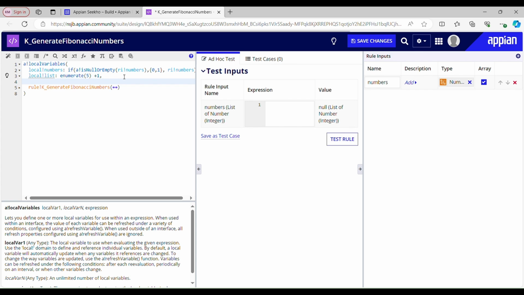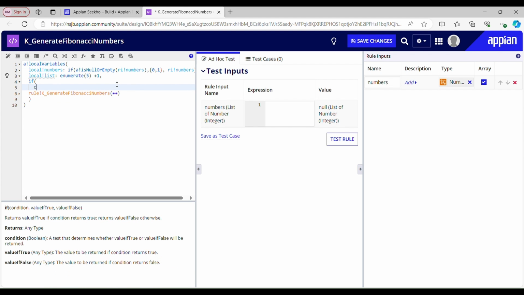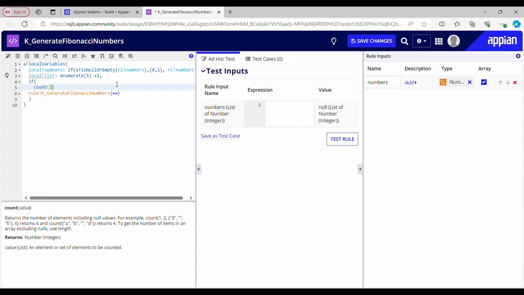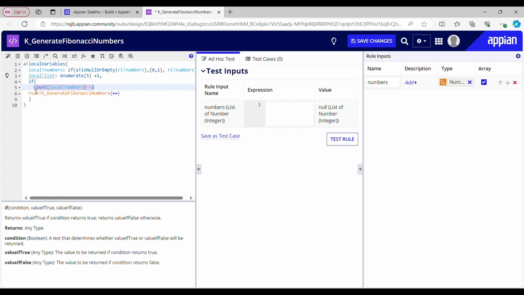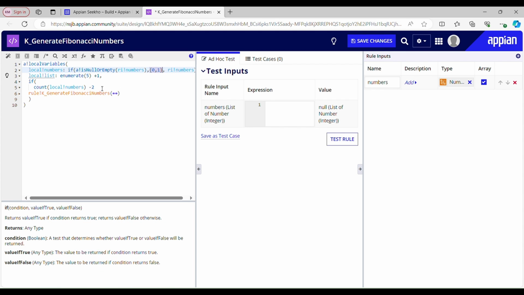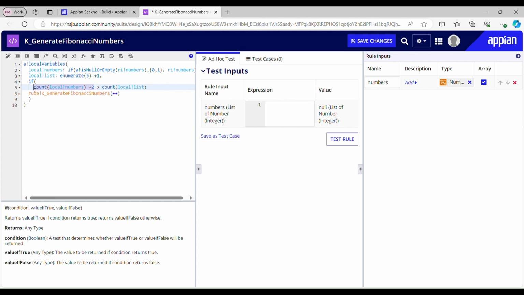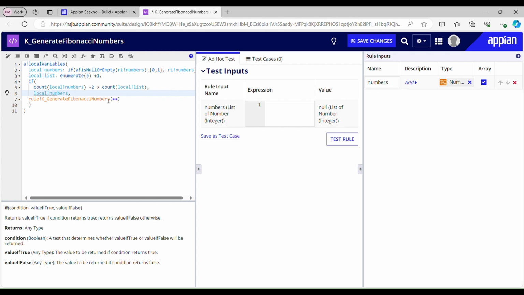Alright, now I'm going to handle this with an if condition. If the count of local numbers minus 2. Why minus 2? Let's say if I want to generate the first 5 Fibonacci numbers, my expected output should be 7 numbers, including these two numbers as well as the initials. So count of local numbers minus 2, if this is greater than the count of local list, once this exceeds the count of my local list, it should return me local numbers then and there, else call this rule.